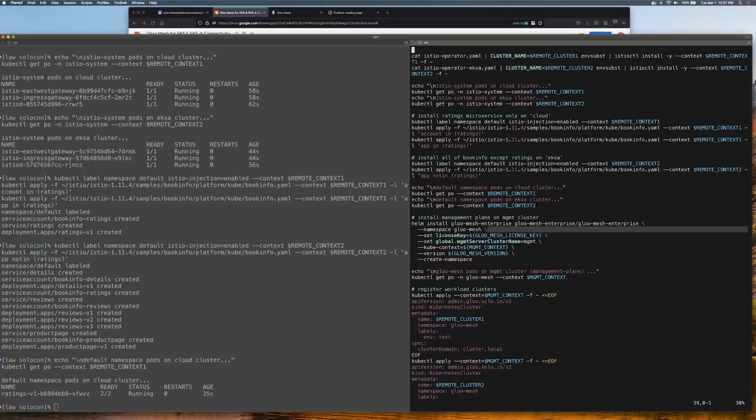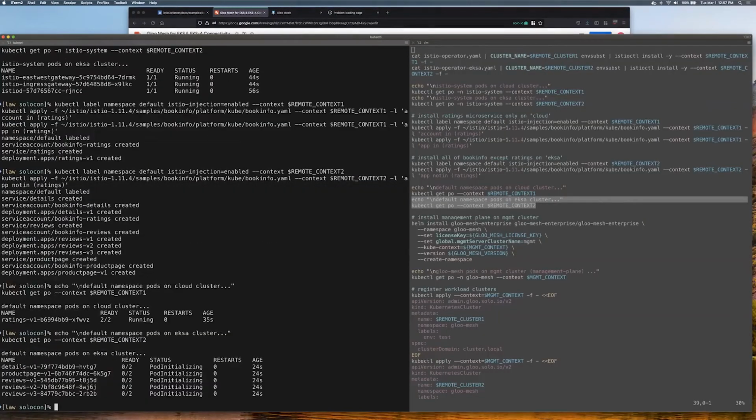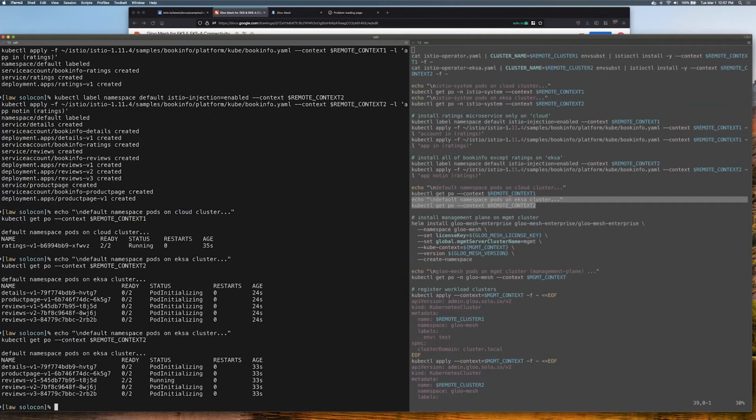And now let's double check the EKS Anywhere cluster. This has all of the rest of them. We have the details, product page, and the 3 versions of reviews. Those are still initializing. If we run it again, we should see some, so reviews v1 is now running 2 of 2. While these spin up, we'll go ahead and move on to the next step.